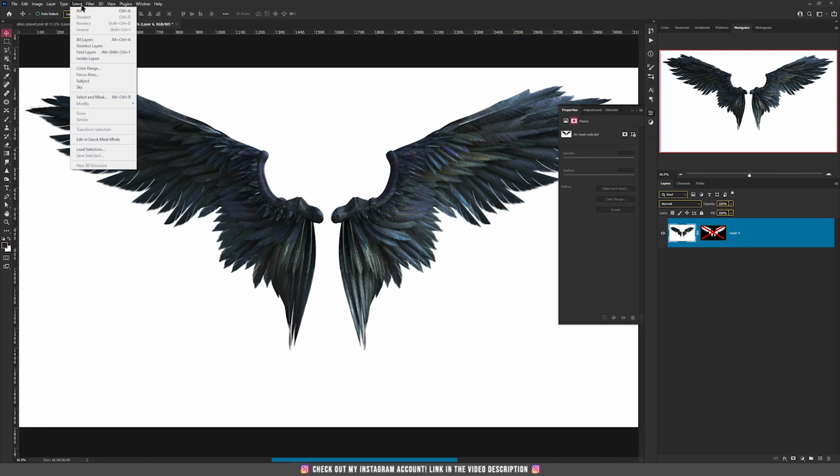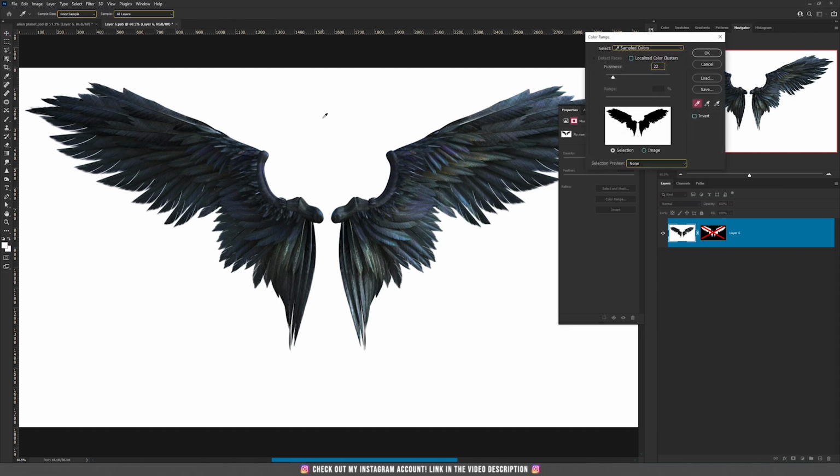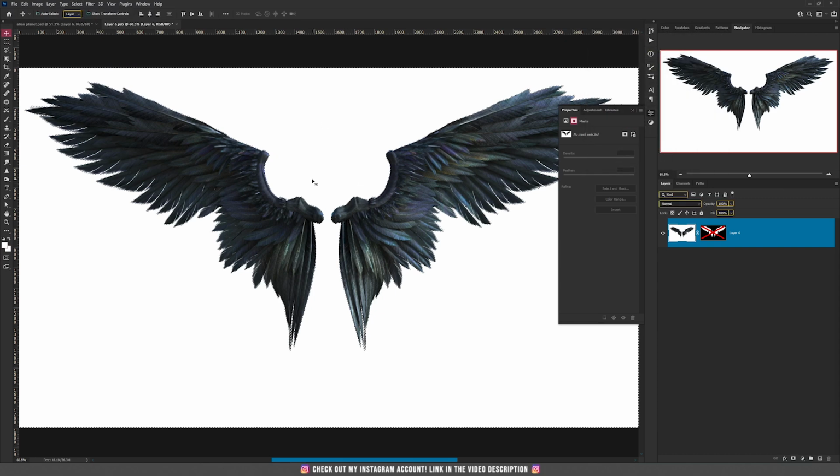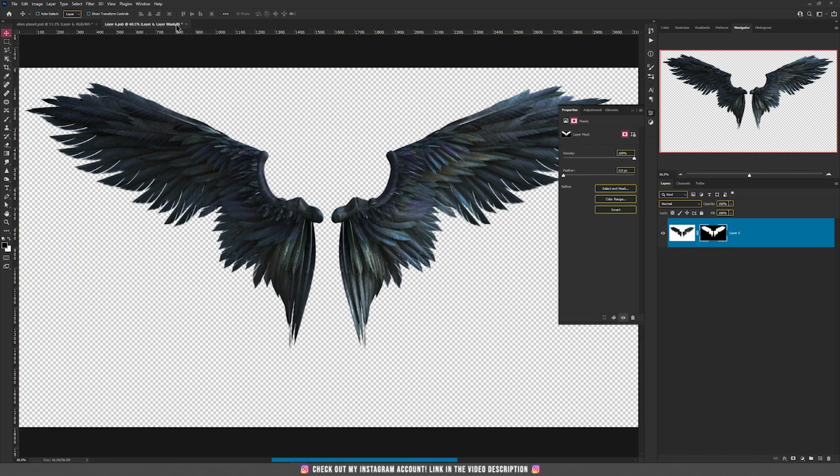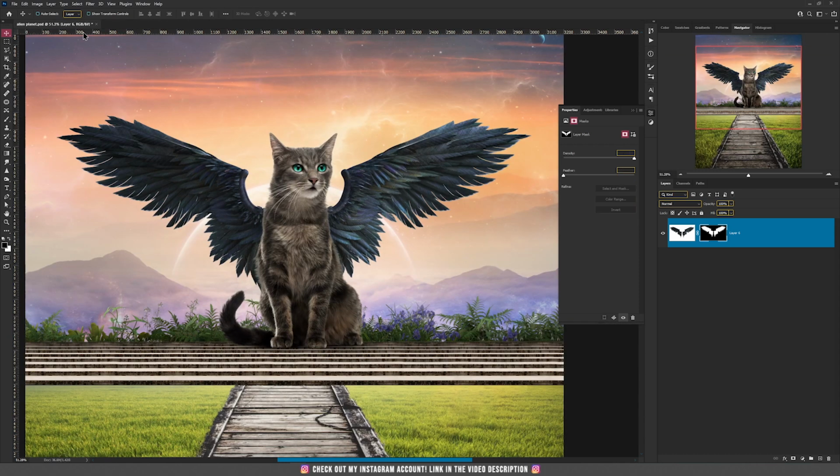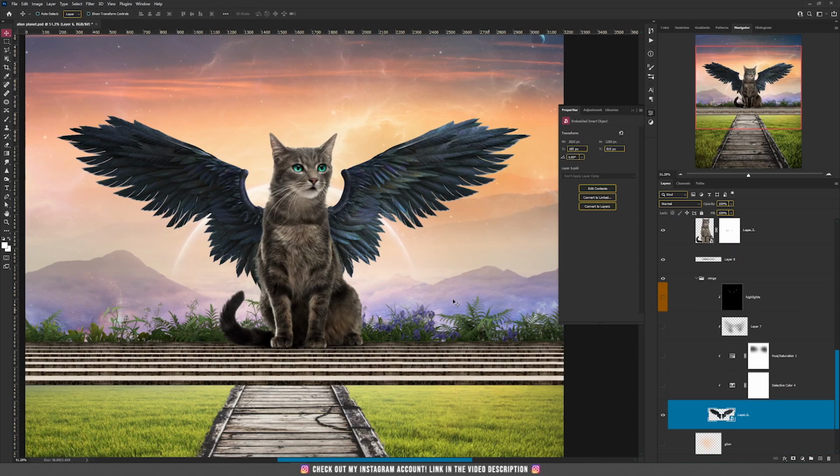Go again to select color range and click on the white part, and it will make a selection. That's really easy. And then you press the mask and you'll have this result. All right, so this is the way I selected the wings, and I placed the wings behind the cat.